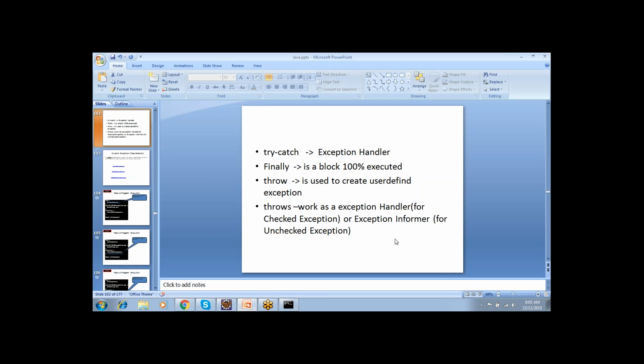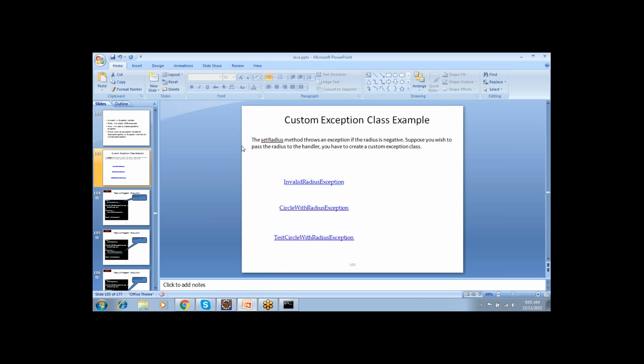So this is all about exception handling, try catch. We have learned five keywords: try, catch, finally, throw, and throws. One more concept which came in JDK 1.7 is the try with resources concept. Before explaining this, let's go through the same concept again, custom exception, which is a use of the throw keyword. If you want to create your own exception, a custom exception class, just like InvalidRadius.